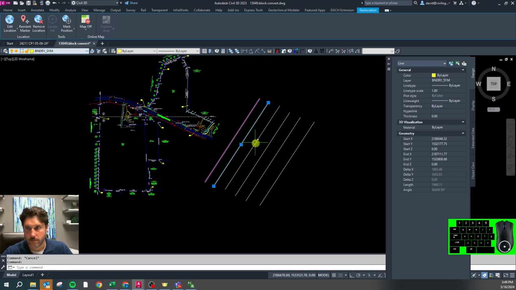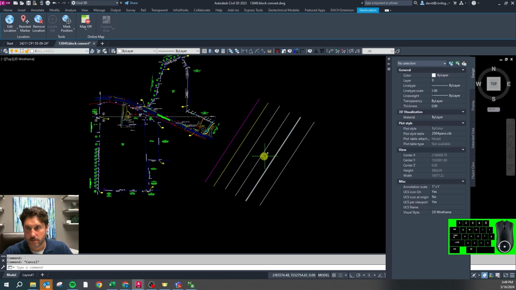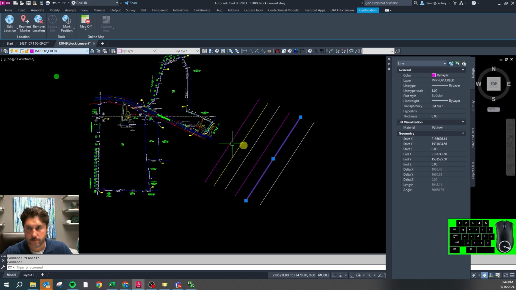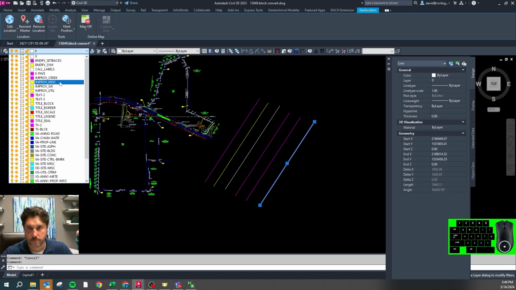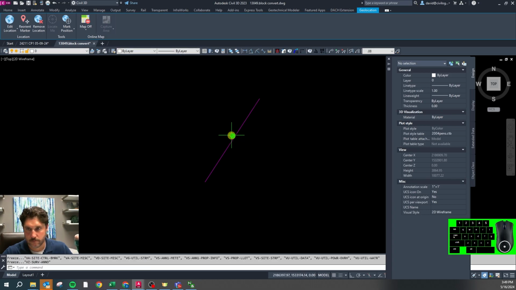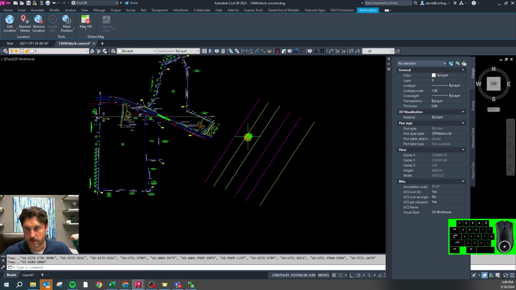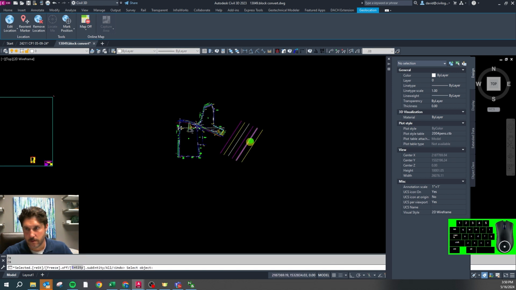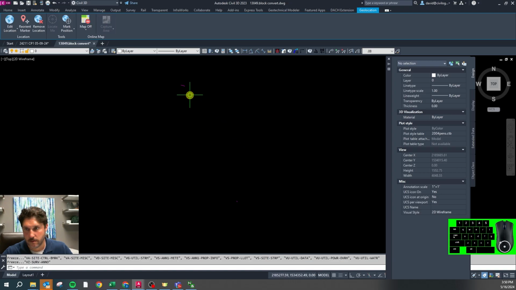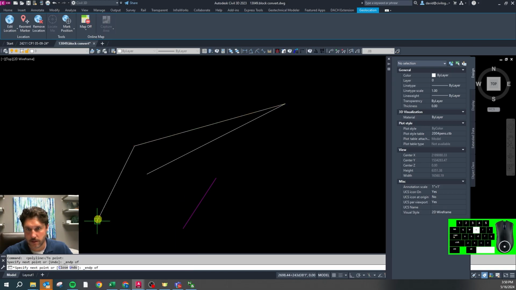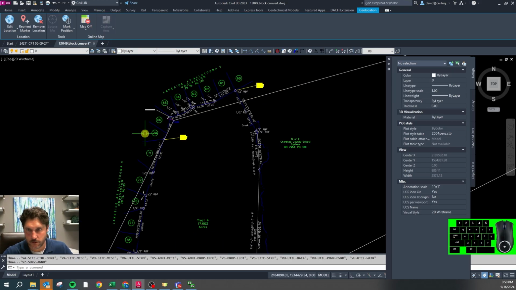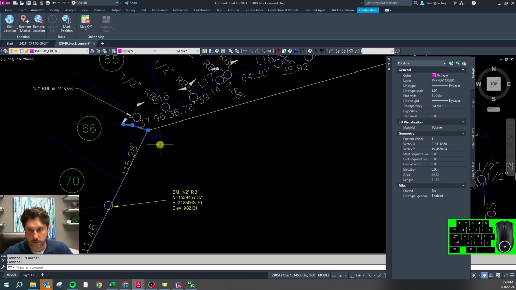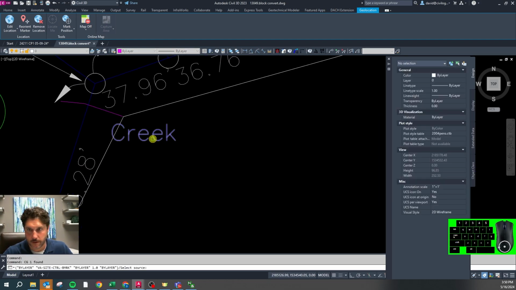Setbacks, symbols. Good with that one. Good with that one. Good with that one. Got a couple little things here. I'm going to just draw some lines to these so that when we get back to everything I can see what they were. Okay, so that looks like a creek label. I'm going to put that on that creek.